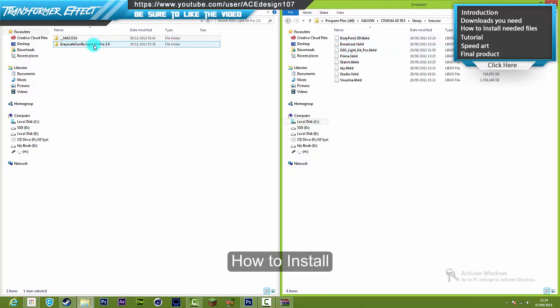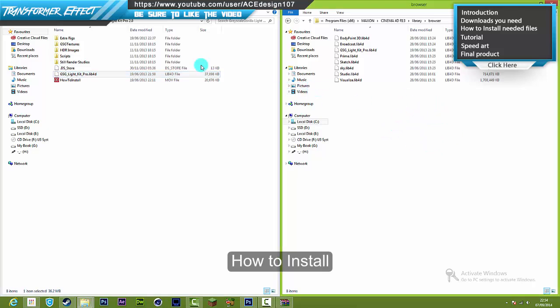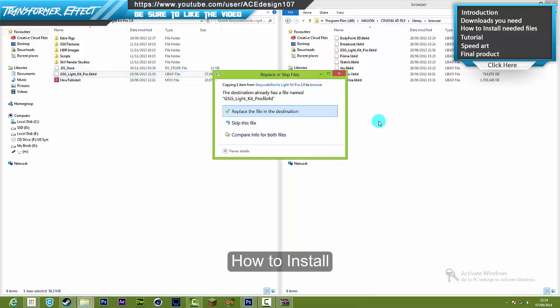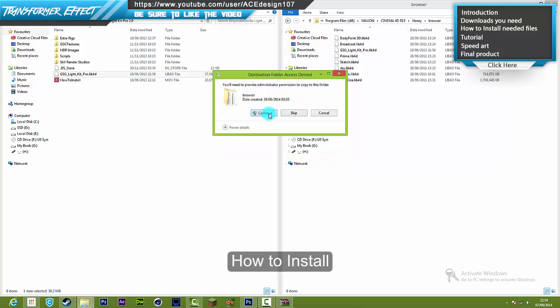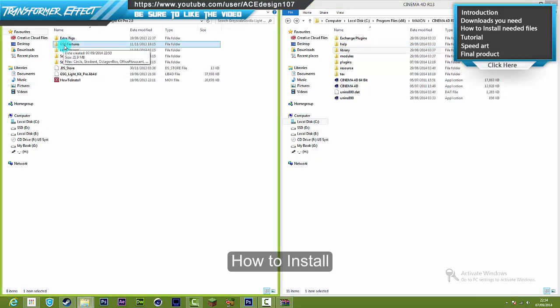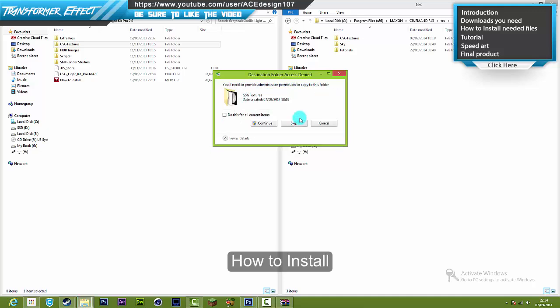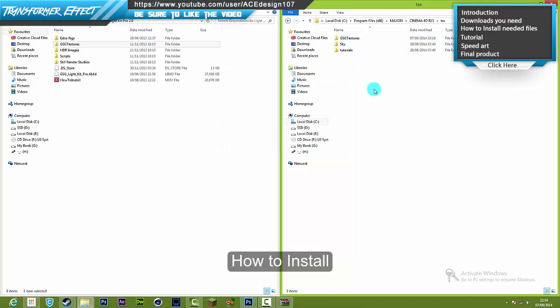Then all you need to do is go to the Greyscalegorilla Light Kit Pro, get this file, and press Ctrl C, and then Ctrl V it here. I'm just going to do that, show you, press Replace, press Continue, and then go back here and grab your GSG textures file, press Ctrl C, and then go to the texture folder, press Ctrl V, and replace this. This is essential. I'm going to do this for all. And then you have that installed.